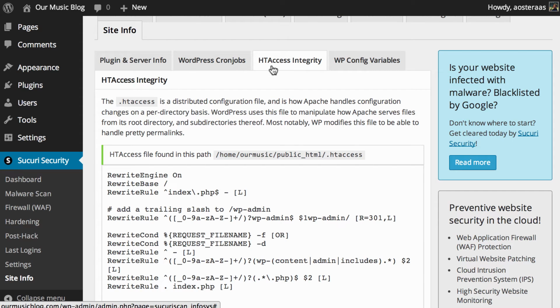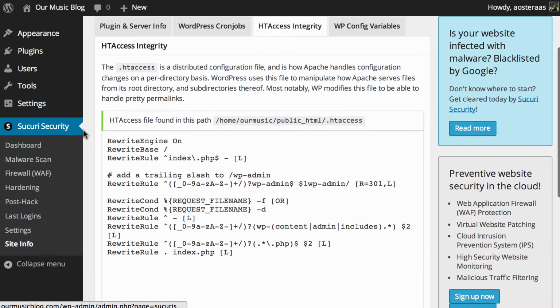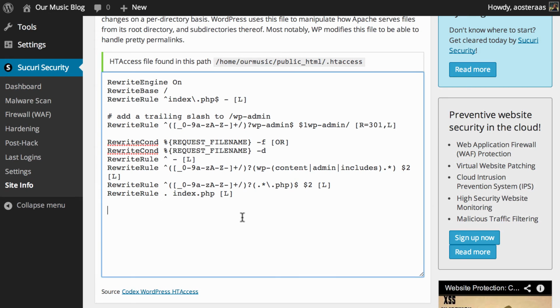And in here, you can just see what the contents of your HT Access file are. This is what WordPress uses, or indeed what any Apache server will be using to dictate what will and won't actually be served to a person trying to visit your website. It's also what makes changes to your permalinks and so on. There's not a lot to see here. It's just basically the contents thereof.